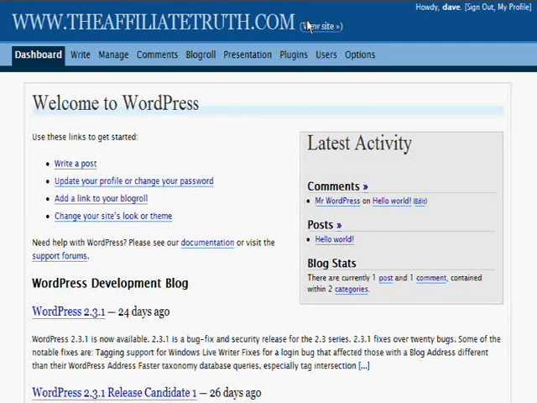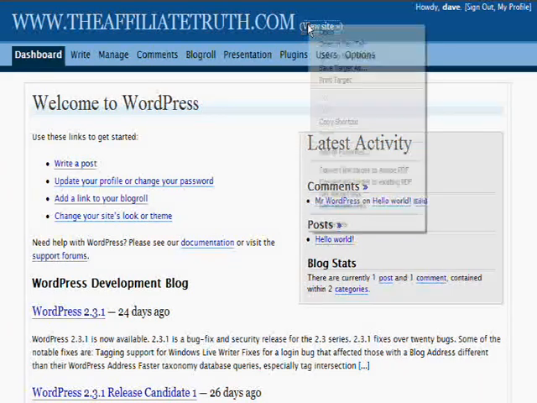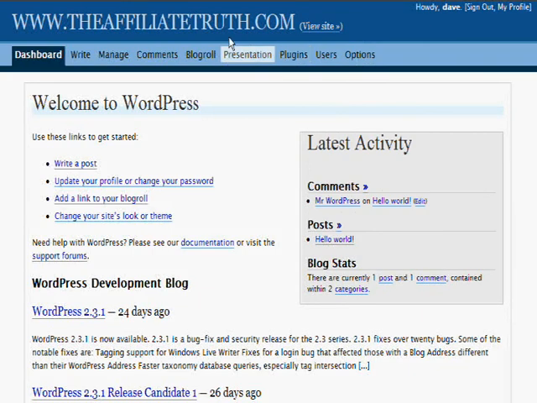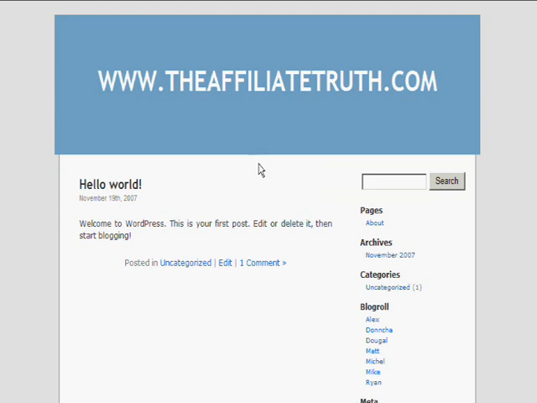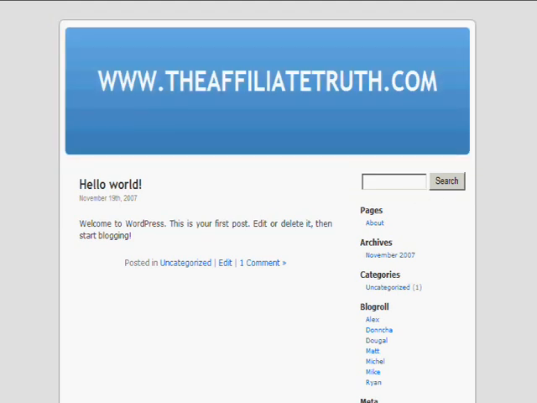As you can see here, this is the admin page. What I'm going to do is open in a new tab the actual website itself, so that you can see what we've just done. This is the website we've just created. It's very straightforward. It's not your own text, because you need to edit it, but that is it. That is your own website installed, up and running on your own domain.